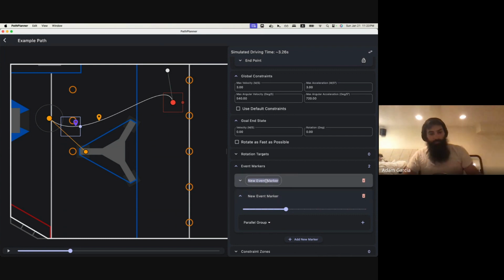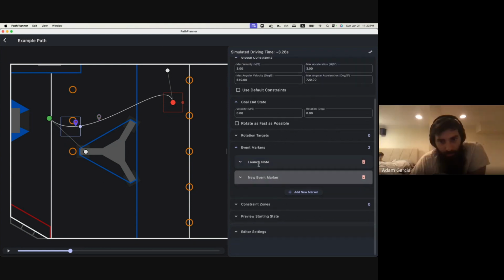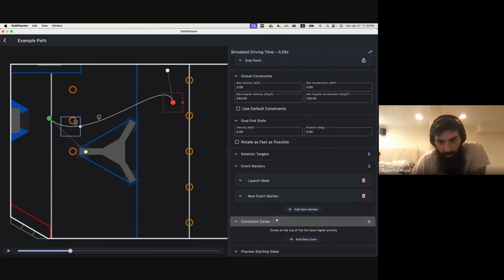So maybe this will be launch note, okay? And then your code will say, oh, I see the launch note event marker. That means I have to schedule this command to run. Does that make sense? Yeah. Okay, so that's what these event markers are for.